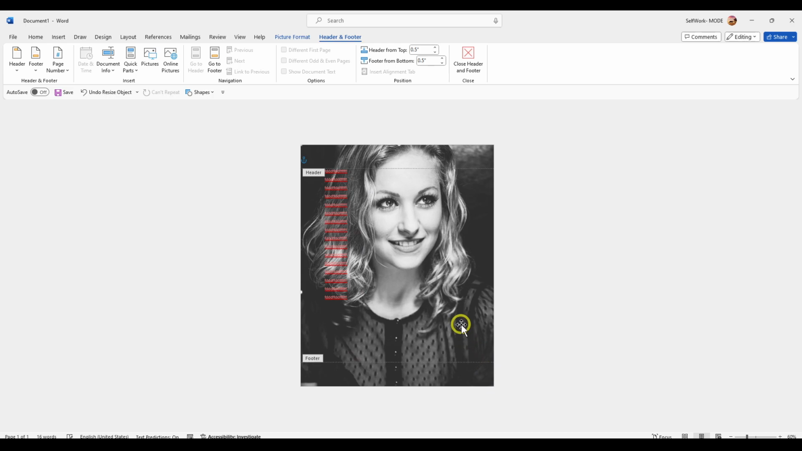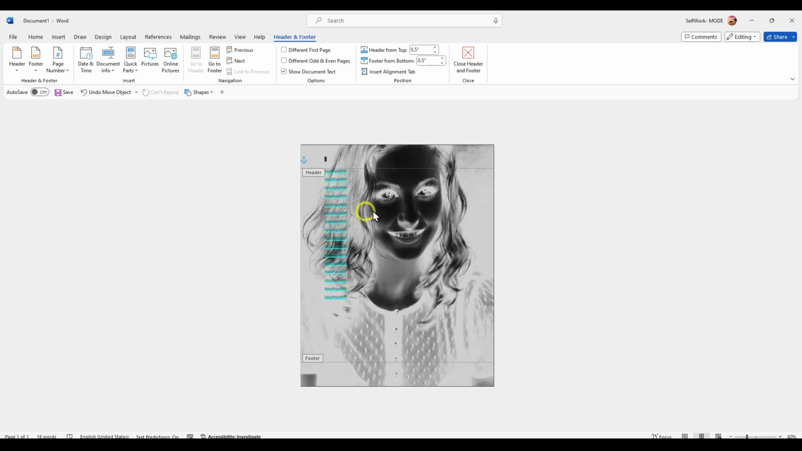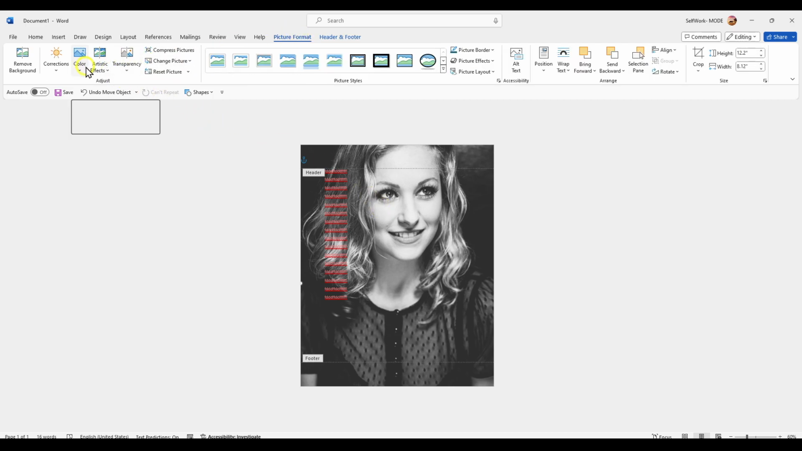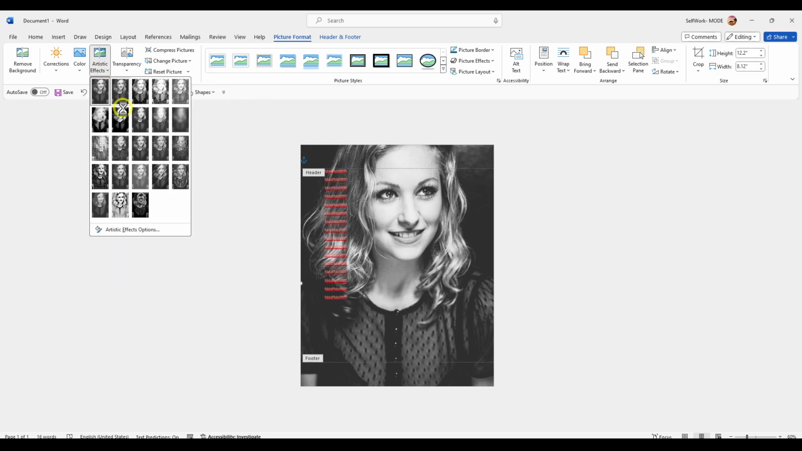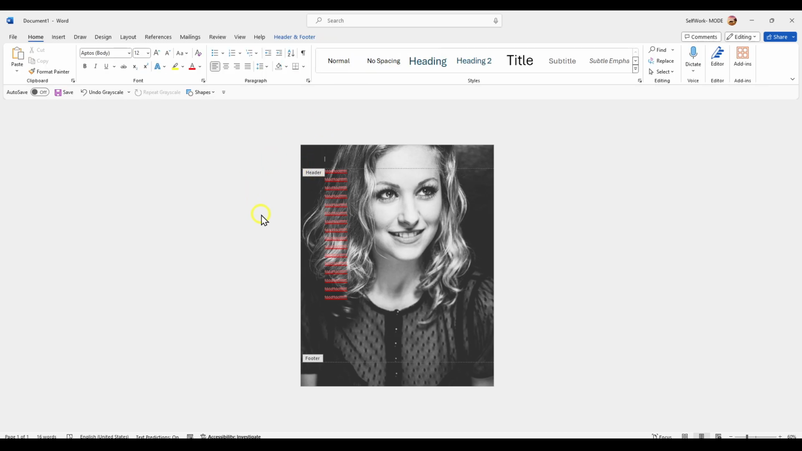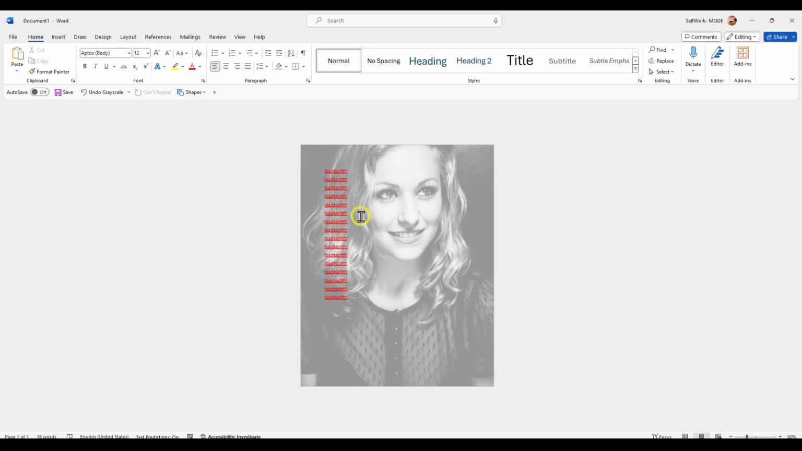So what you can do is just grab this photo like this and increase it, and it's for the entire page. You can also go to Picture Format and add some corrections to your photo. You can add some artistic effects. Now, if you want to, just click there to exit. And now we have the picture behind.